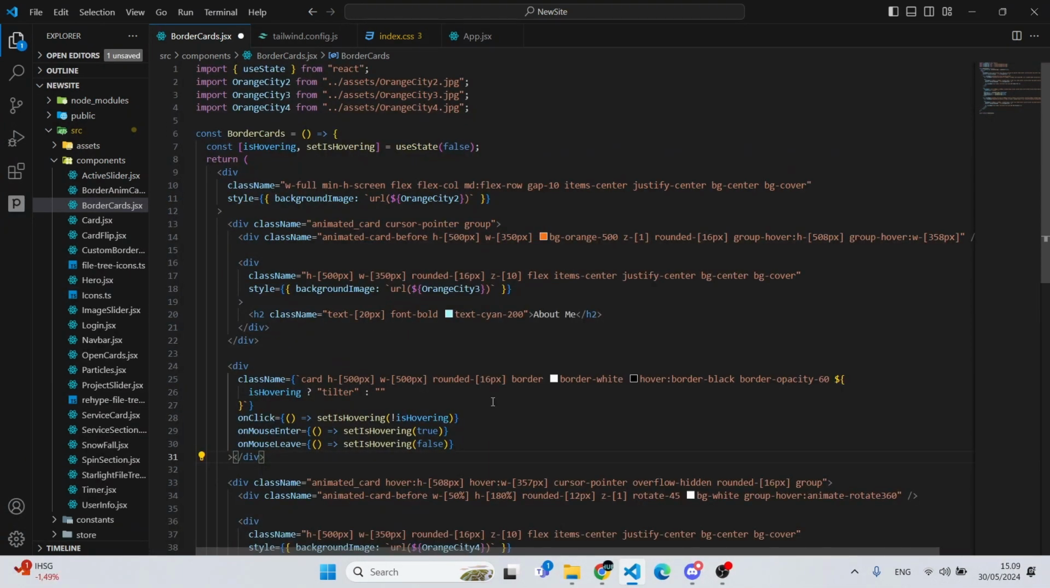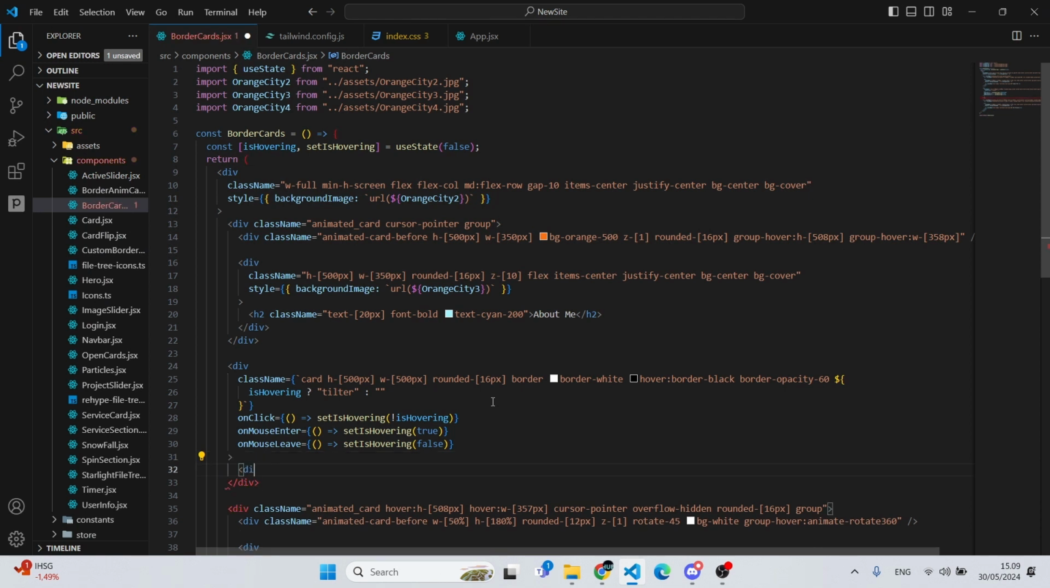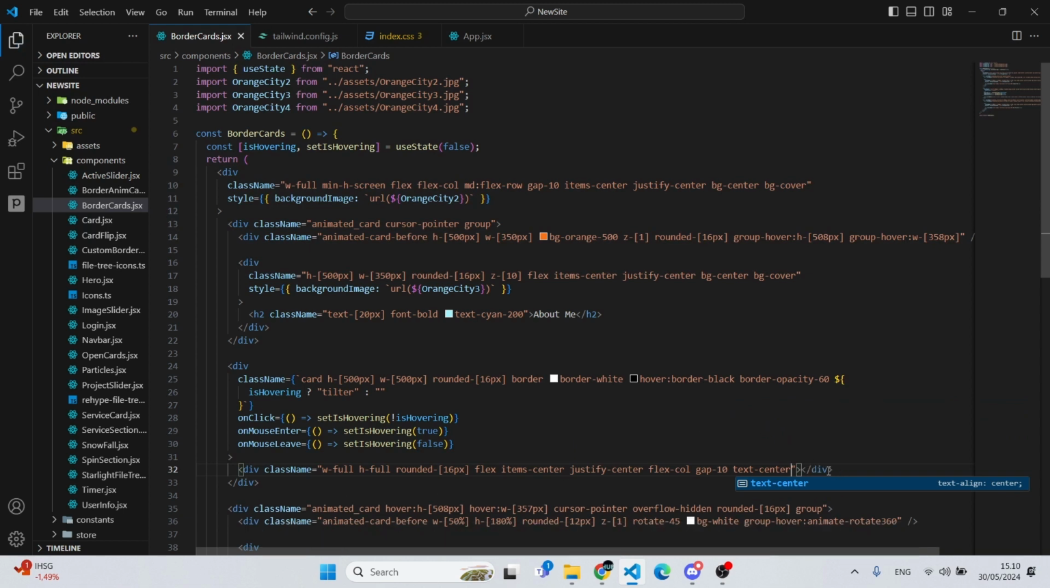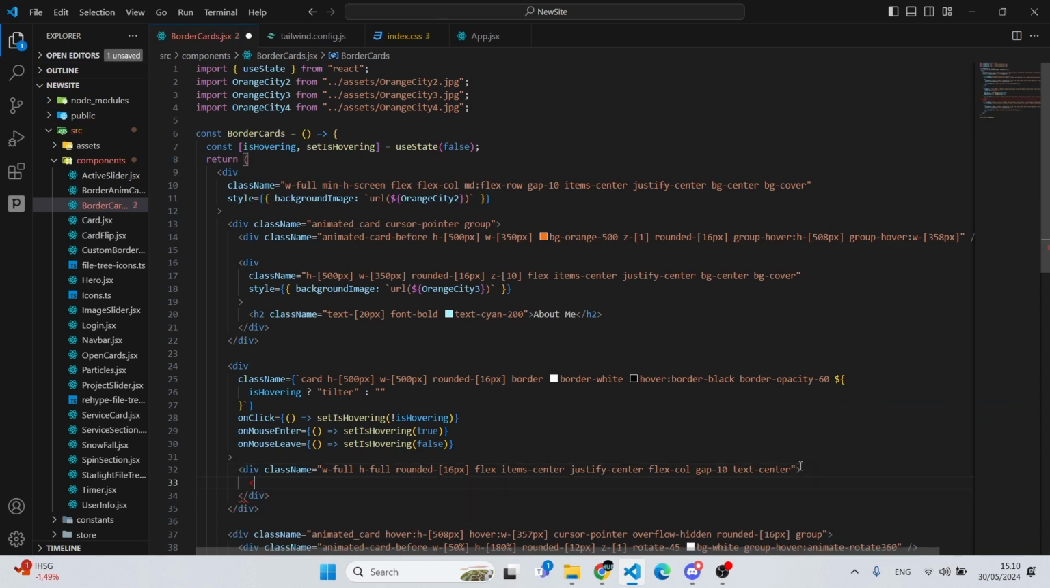But I do believe we should save the best for last, and for this reason, let's first of all create the content for the card and move on to the two remaining animations. For this, let's create a new div inside of here, which can have a className of w-full, h-full, rounded-16 pixels, flex items-center, justify-center, flex-col, gap-10, text-center.